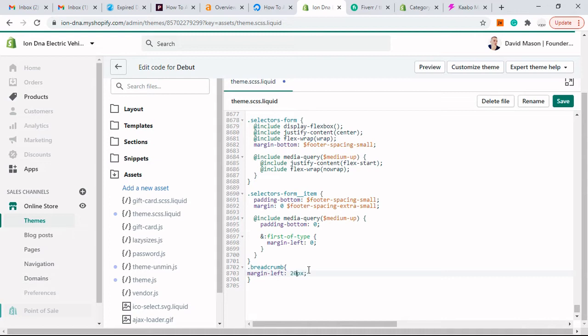You can even do the color, you can do whatever you want. It doesn't really matter. There's not much you need to do, it's just that. All that means is 20 pixels in from the left margin of the page is where the breadcrumb is going to be, and that is all. This is going to follow the styles of the site otherwise. Okay, so we'll save that. So that's the first thing. Now it knows where to be. That's the only thing it really needs.